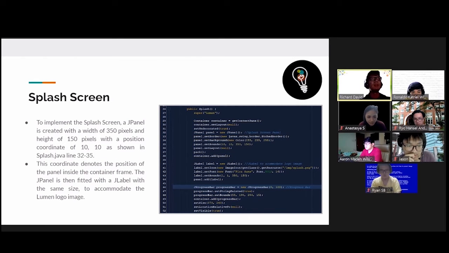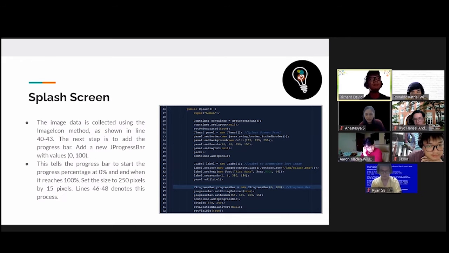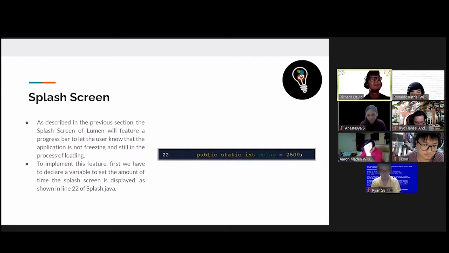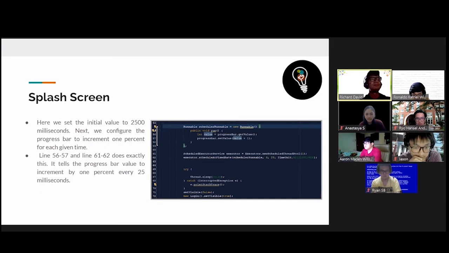To implement the splash screen, a JPanel is created with a width of 350 pixels times 150 pixels. This coordinate denotes the position of the panel inside the JFrame container. So inside the splash screen, we have the Lumen logo and the progress bar. As described in the previous section, the splash screen of Lumen will feature a progress bar, and the delay before the login page is shown is 2.5 seconds. As shown in this picture is the implementation.